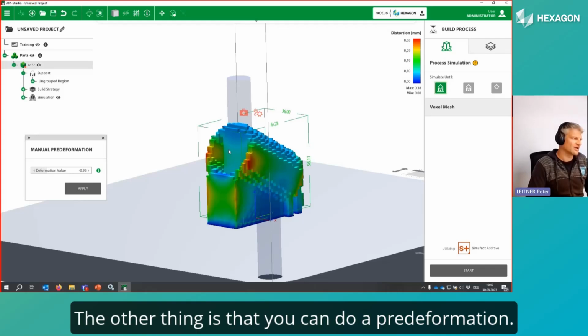The other thing is that you can do a predeformation.